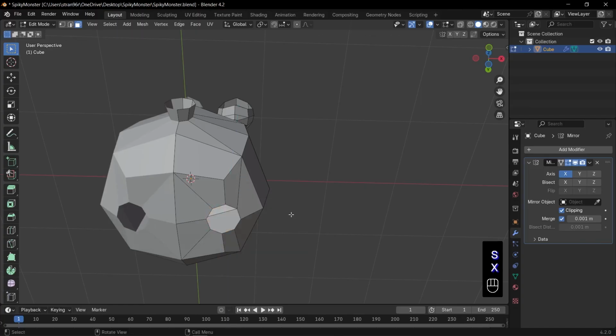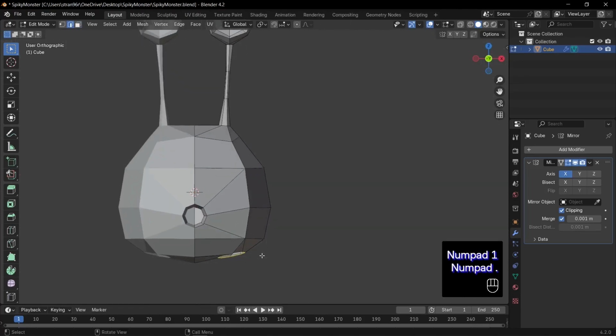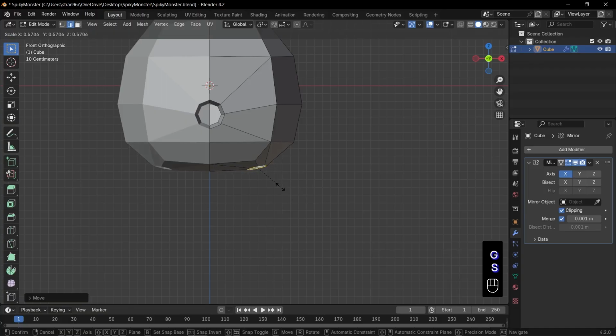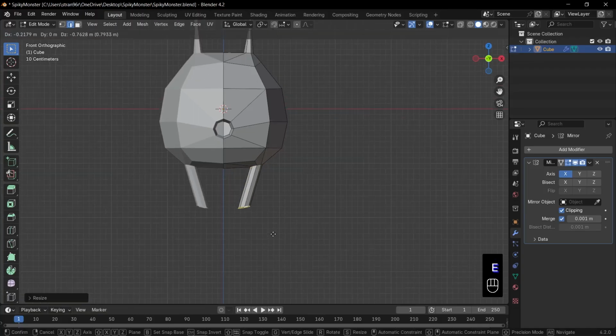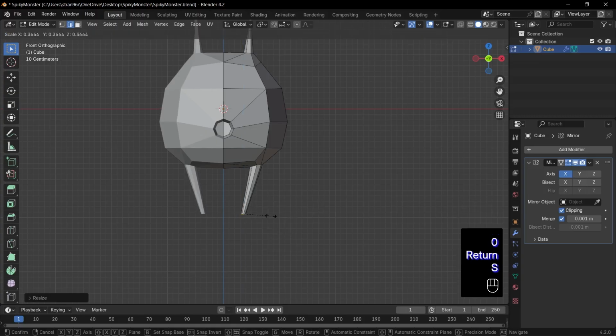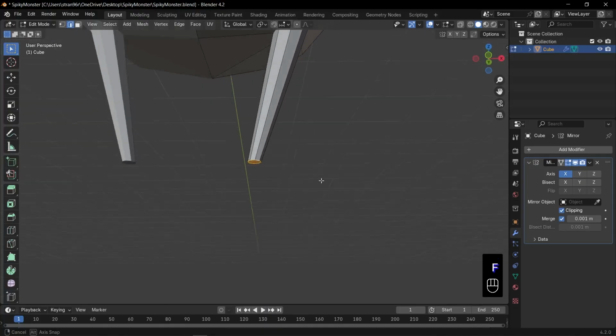Press X, faces to delete those insets. Alt-click the new edge loop. Press G to move it upward, and S to scale it in slightly. Press E to extrude the legs downward. Then S, Z, 0 to flatten the new faces, and S to scale the thickness in. Press F to fill the ends.